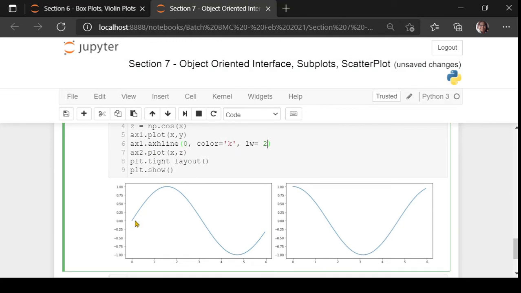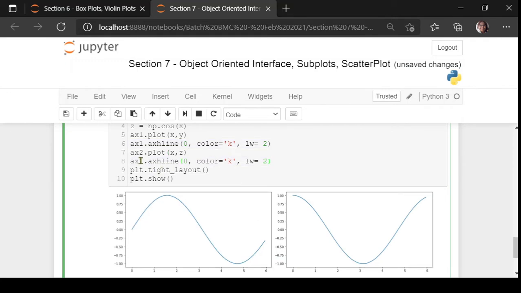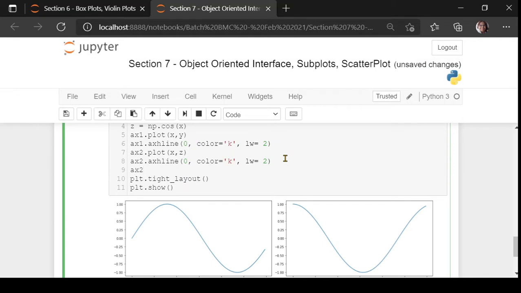So for the first axis, you want a horizontal line at y is equal to 0. Similarly, for the second, you want a horizontal line at y is equal to 0. When you want to set the labels, instead of doing a plt dot x label, you can say ax2 dot set x label and y label.